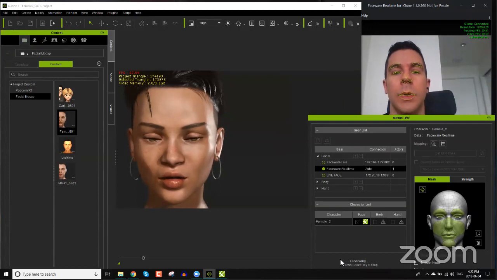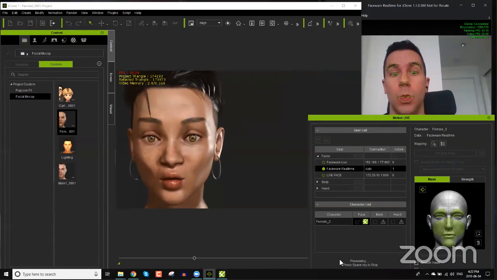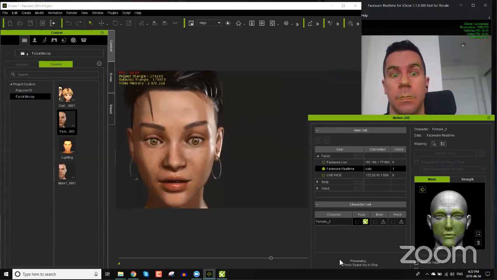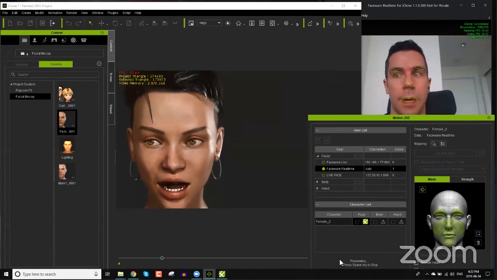Okay, so now what's happening is you can see I'm now controlling this character's face. Eyebrows. See, eyes open wide like this, and then closed. Okay, so, fairly good results. We get a fairly nice and accurate representation of the character. And my eyes are a little bit messed up, but you can see the eyeball tracking from left to right.